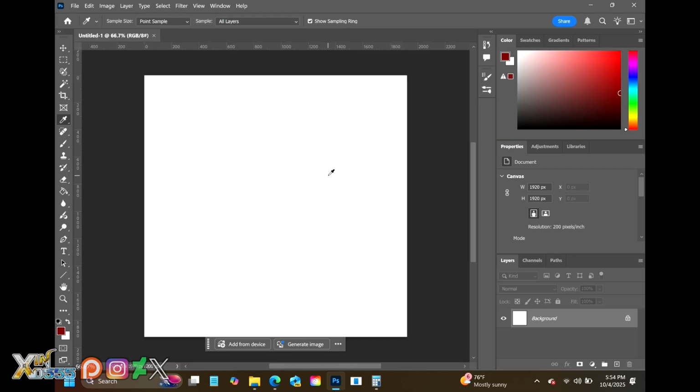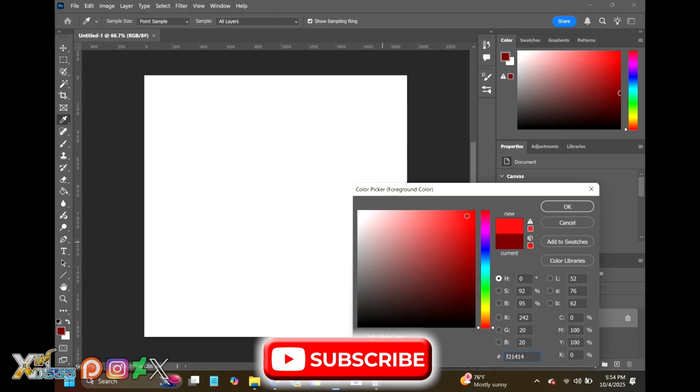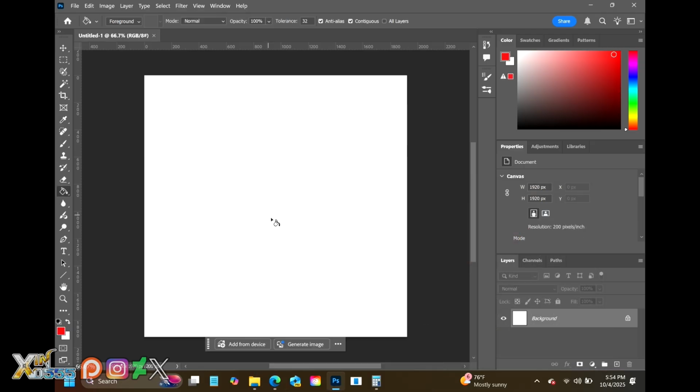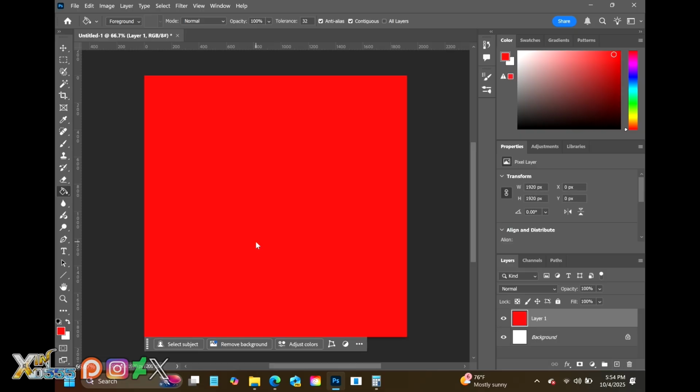I can't stress it enough. It is very important. So we got this. I'm actually going to take a second here and make this a solid color. Actually, I'm going to make a new layer and make this a solid color. That'll help in a second.